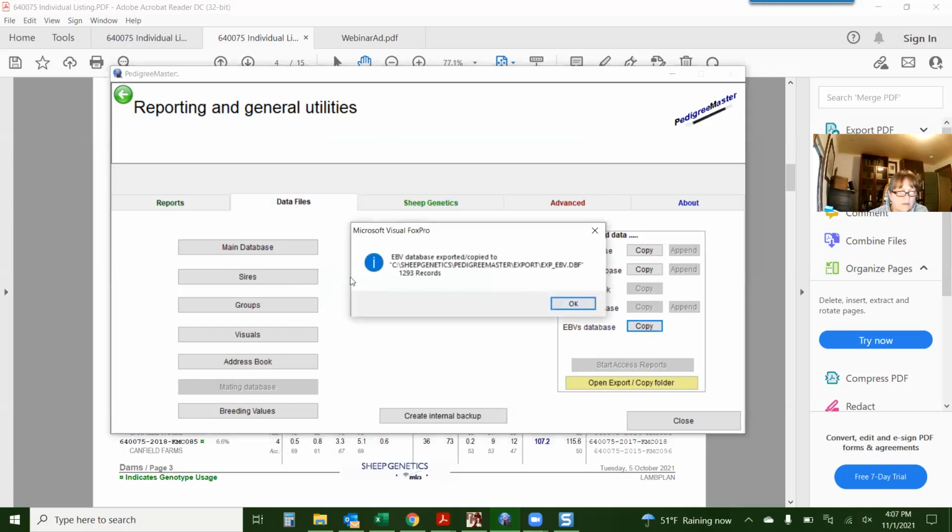So you click copy, and what that's going to do is save a little file, and it tells you where it's saving it. If you have installed your Pedigree Master in the generic path, it will be on your C drive under Sheep Genetics, Pedigree Master, and then there's a little folder in there called export, and this file that it's dumping out is called exp_ebv.dbf. And .dbf stands for database file, but it's really a glorified text file that Excel can read really easily. So that's where it puts it.